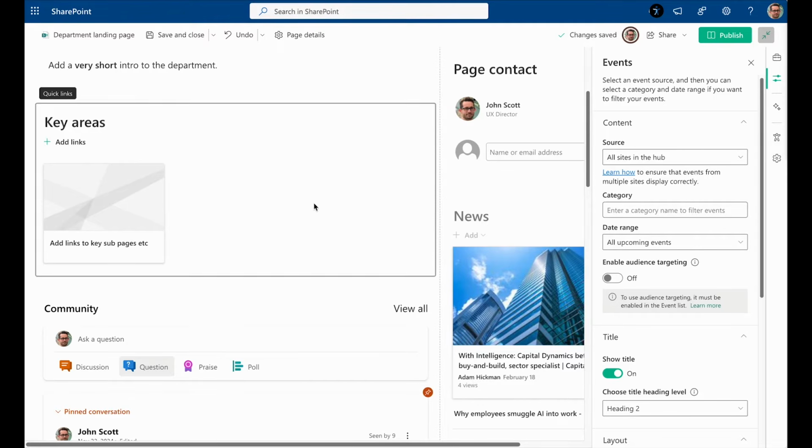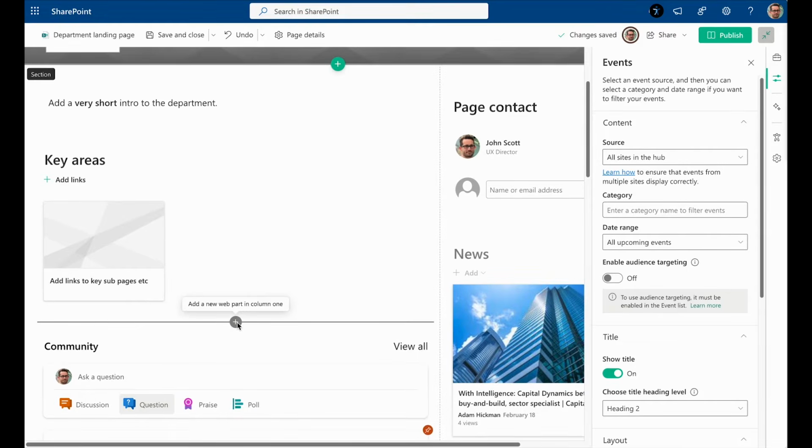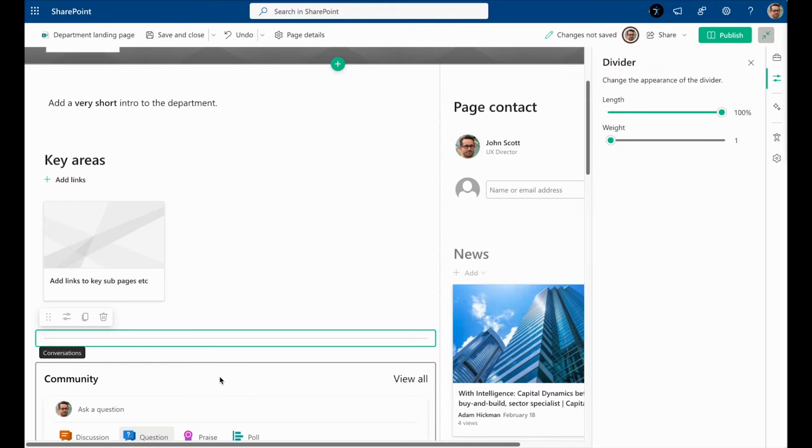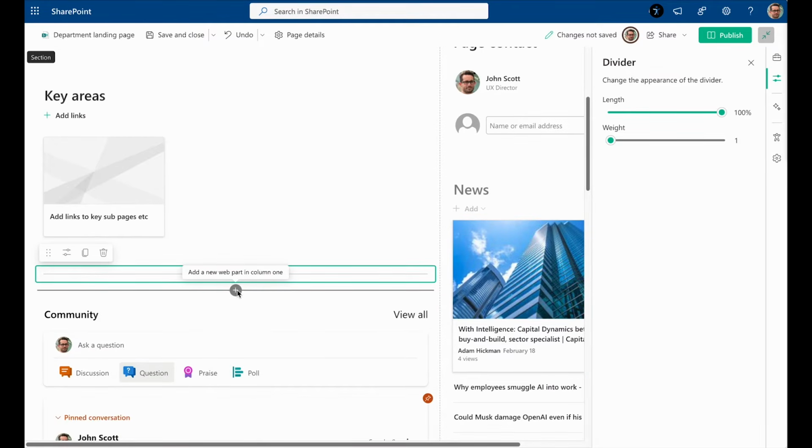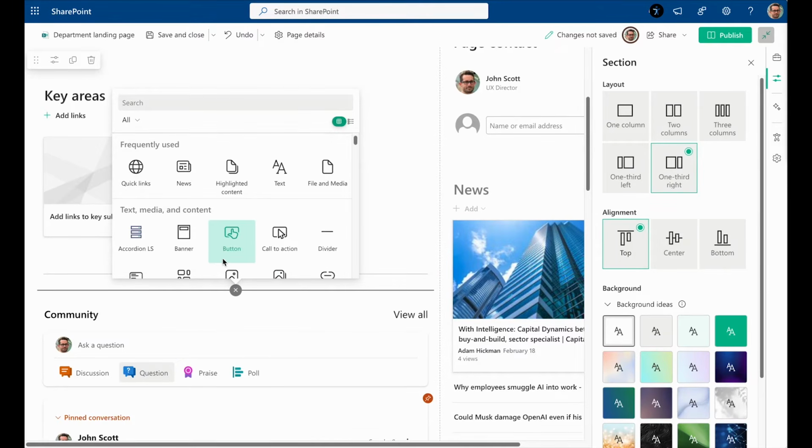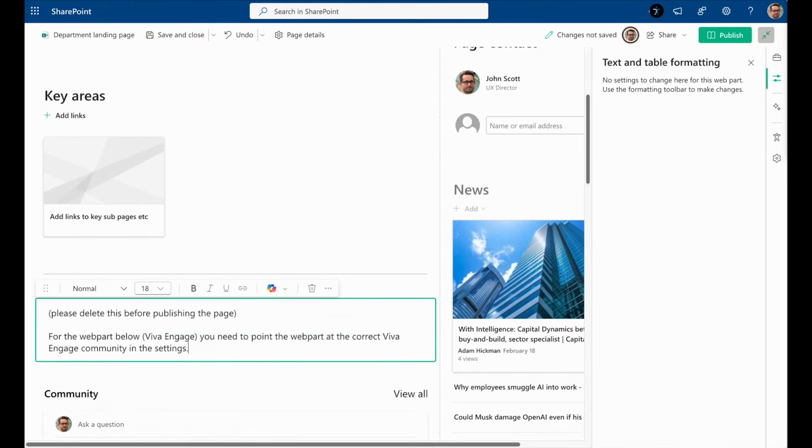Right, okay, so here I'm going to add in, first of all, a divider. I want a divider in there. Now I'm going to add in an instruction actually. So we're basically putting in some instructions here for the person who's going to use this template and configure this page in the future, that they will need to modify this web part and point to the correct community for the department that they're creating.